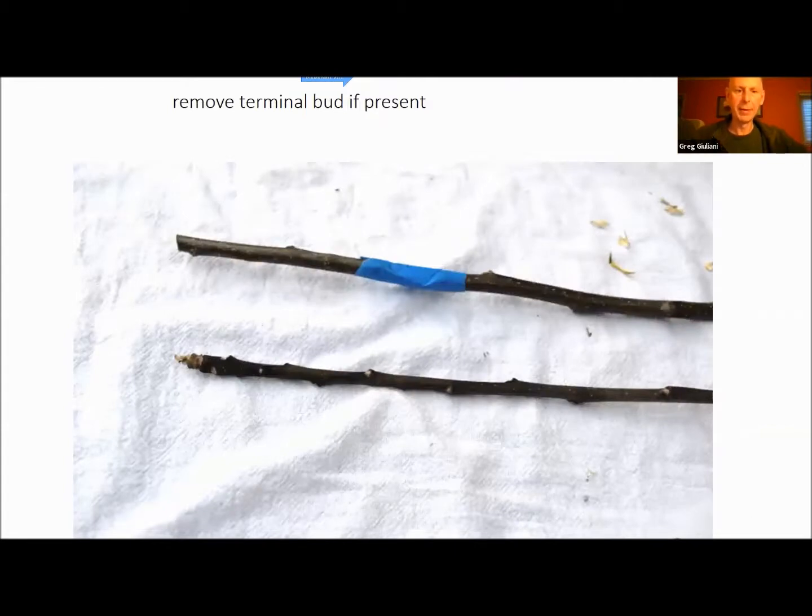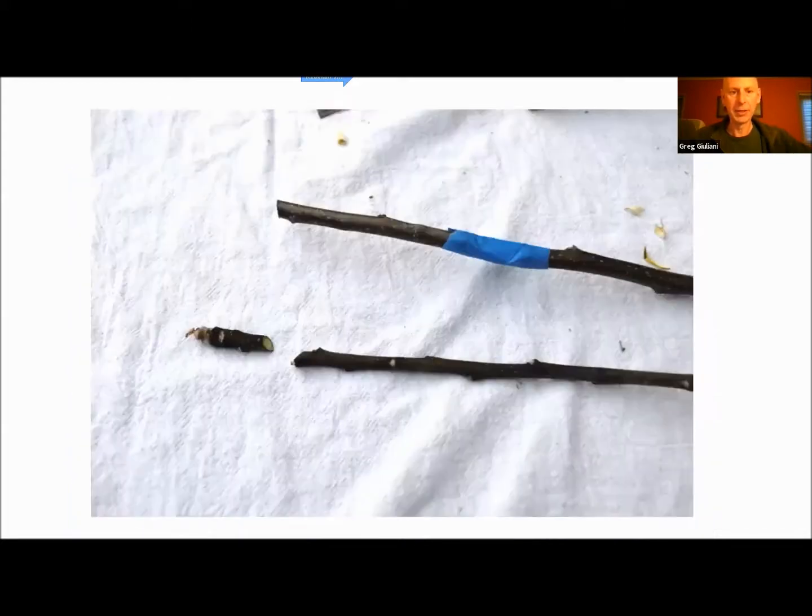And then the terminal bud on the lower of the two scions, the point, is called the terminal bud. That has hormones in it that inhibit the sprouting of the scion bud. So you always want to cut that off. And usually I'll dab a little bit of sealant on the wound where I've cut the terminal bud off to inhibit dehydration, just like that.